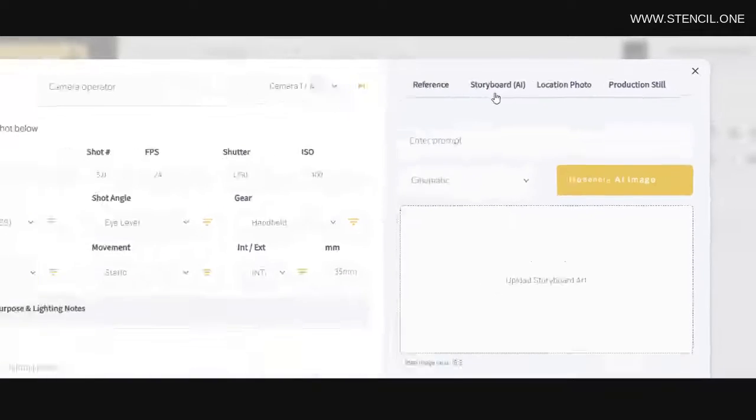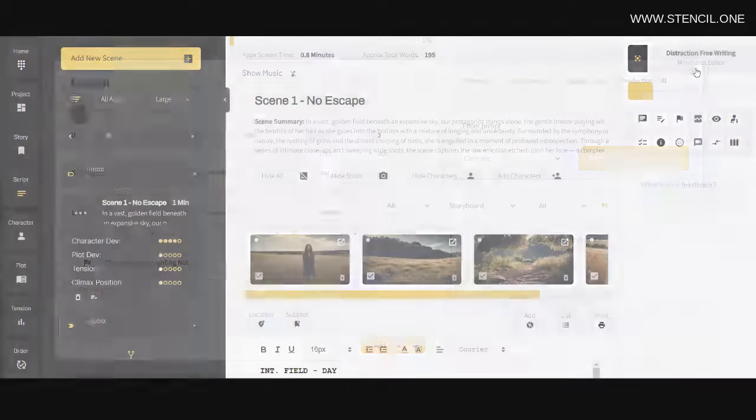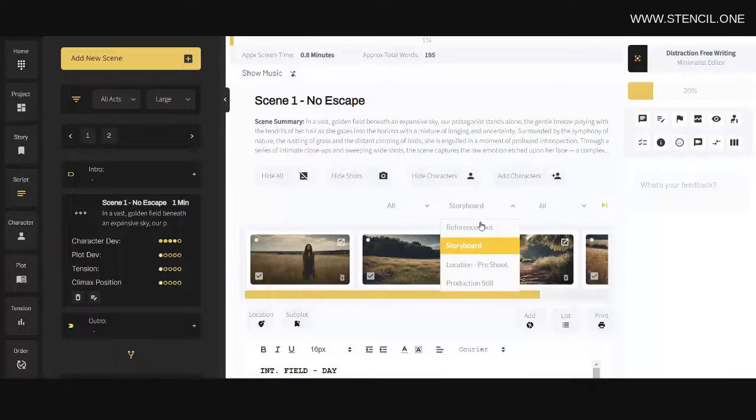or production stills. So let's imagine that we're in pre-production. So in our case, we'll upload some storyboard images by clicking on this tab here. Now keep in mind that you can add one image for each image type. For example, I could add a reference image, a storyboard image, a location image, and then once the scene is wrapped, I could add a production still here as well. Then over on my main writing page, I could just toggle between these different images here.